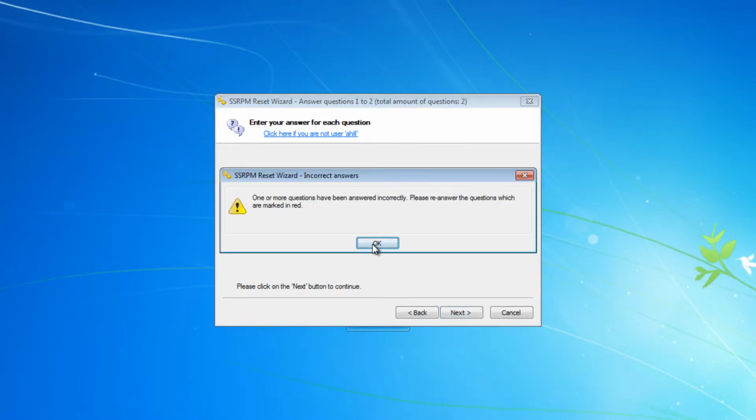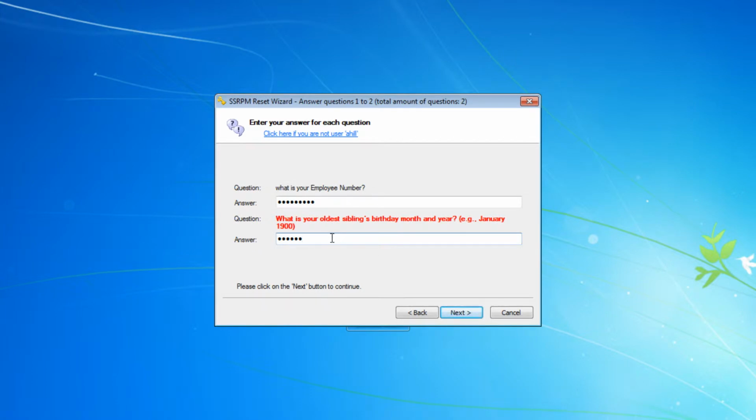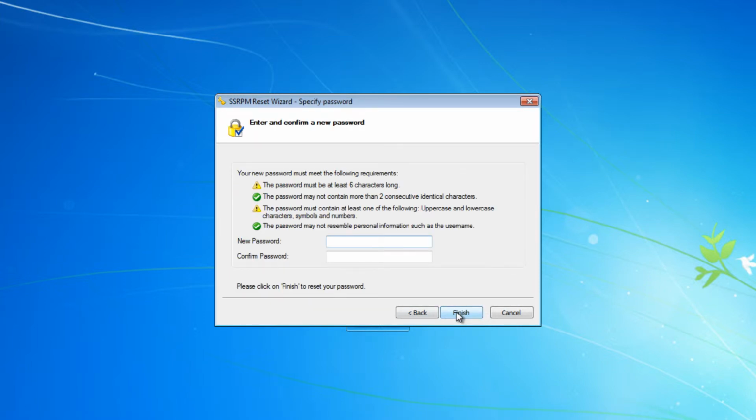If only a few errors are made, the reset wizard will indicate this so that the user can correct the errors. When the user enters the new password, the password complexity rules from Windows Active Directory are read in real time and ticked off dynamically.